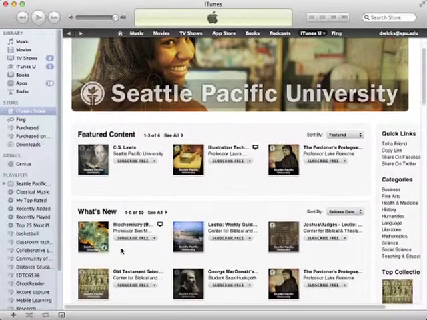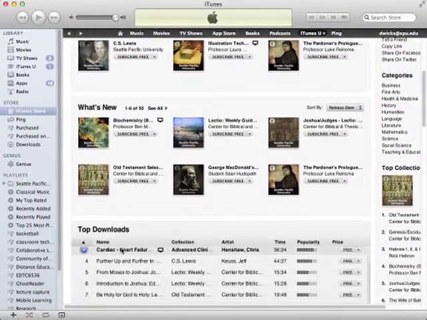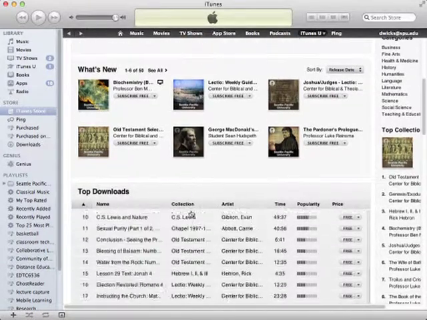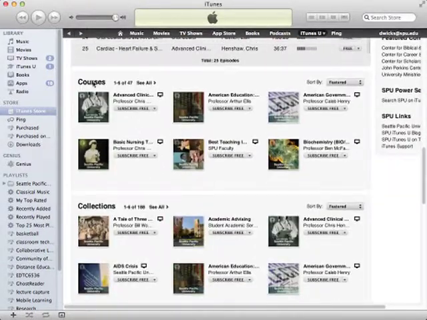There's featured content. On this page there's what's new. You can also see the top downloads. But below that are courses if you want to see all the courses that have content, and all the collections. So if you click, you could scroll through all the possible collections. And again, consider collections like albums of content.